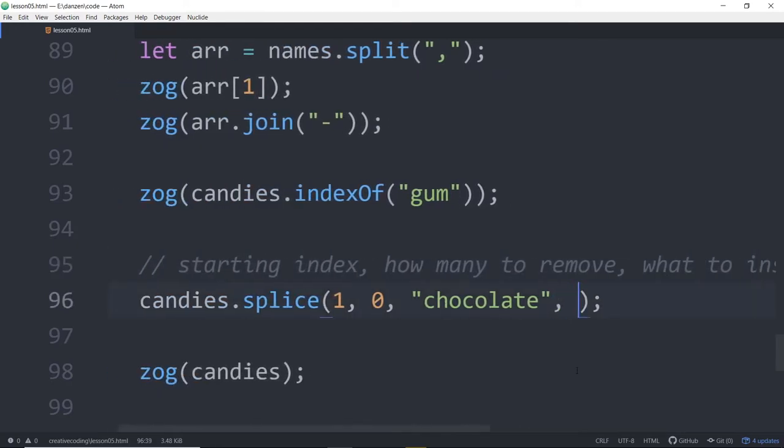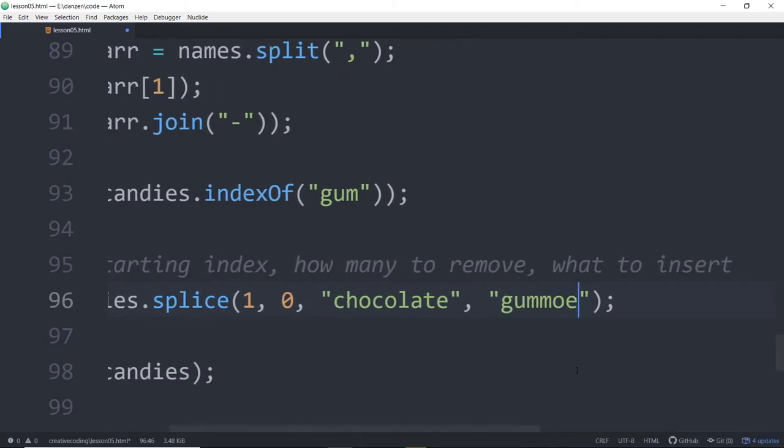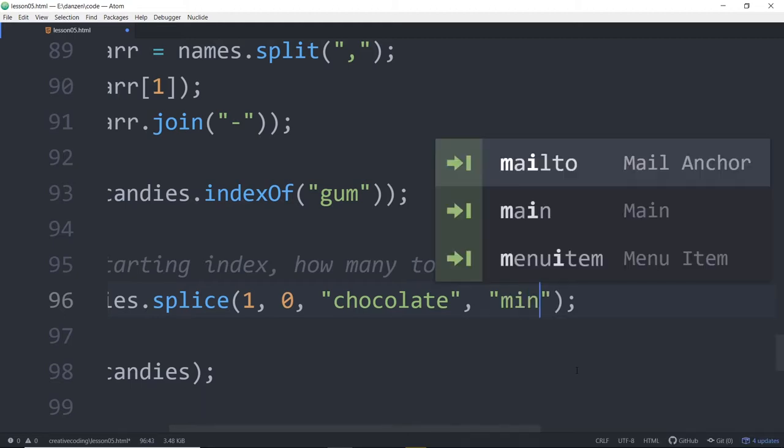So I think we can insert chocolate. And somebody give me another candy. Come on, think there. Were you going to say a gummy? It's too much like, I don't know how to spell it. It's too much like gum in the first place. We've got chocolate. There must be some other kind of candy. There's like a mint, maybe. Okay, how about that? Mint.